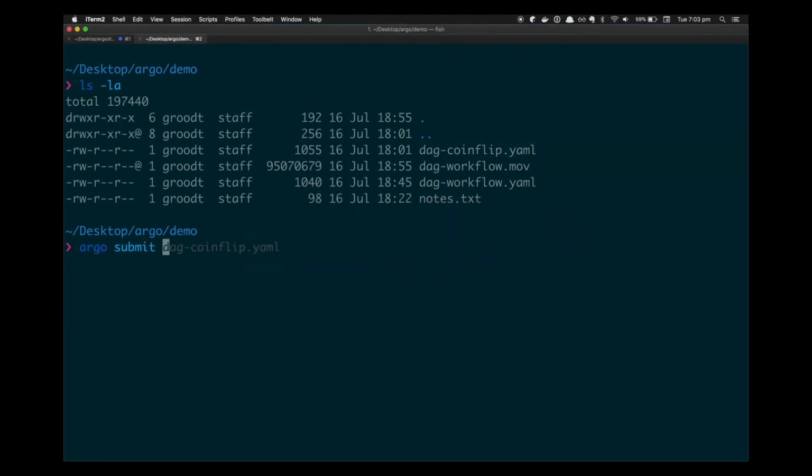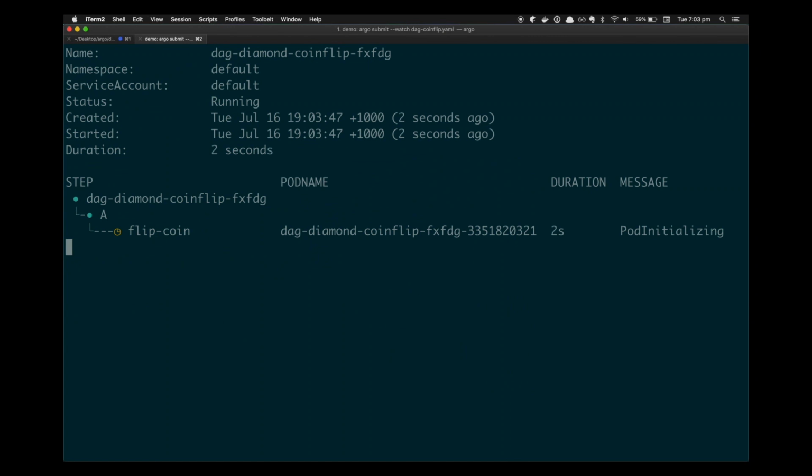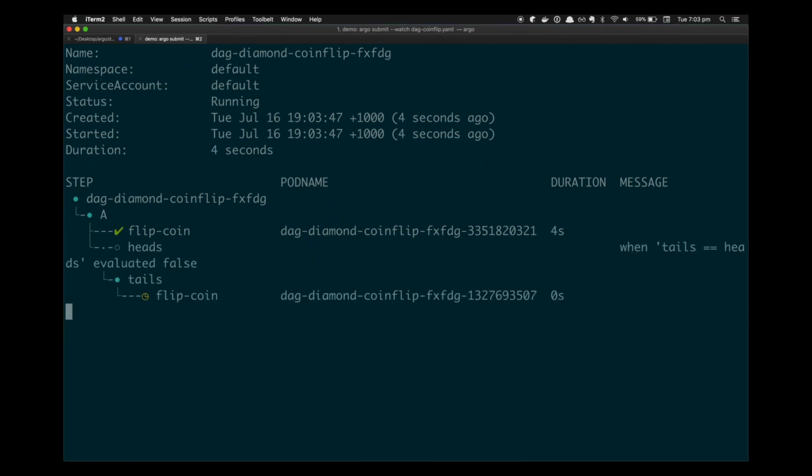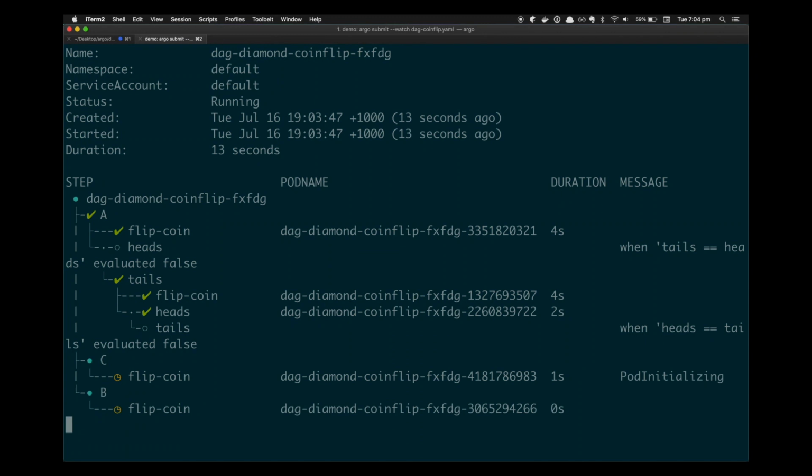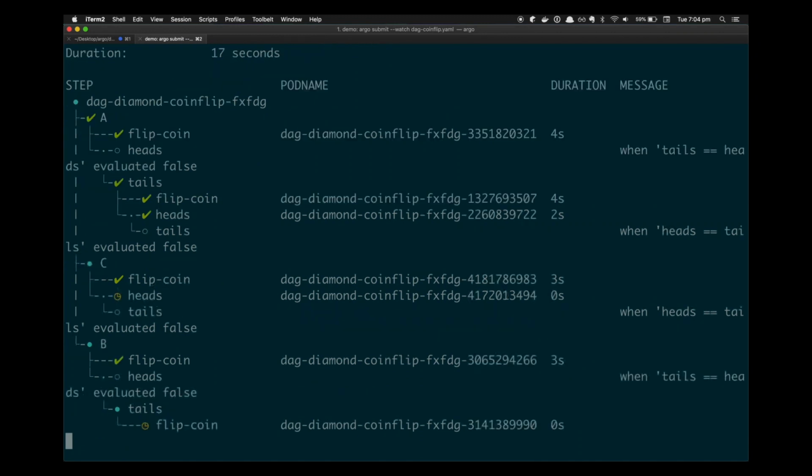So we're going to submit the DAG and watch it on the command line. So there we go. Task A is executing flip coin. It didn't evaluate heads, it evaluated tails, so it's evaluating flip coin again. We finally hit a heads. Now B and C are doing the same thing. They're flipping coins, waiting for heads.